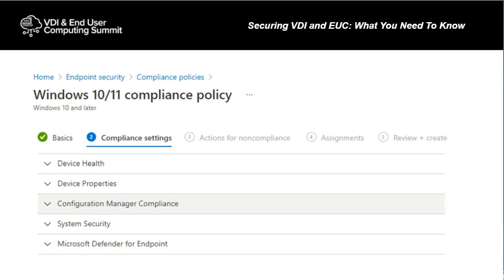So next you're taken to the compliance settings screen. And this is where you begin to define what it means for this particular device category to be compliant. So we have all of these categories. You see device health, device properties, configuration manager compliance, system security, and Microsoft Defender for endpoint. So you can go in and you can adjust different settings within these different categories and define what it means for your devices to be compliant. Let's take a look at a few of these.